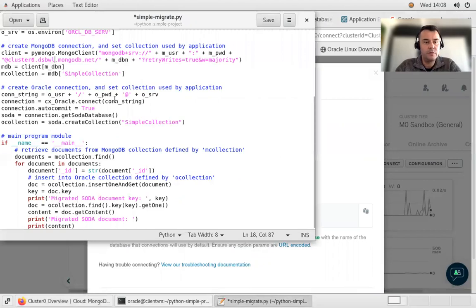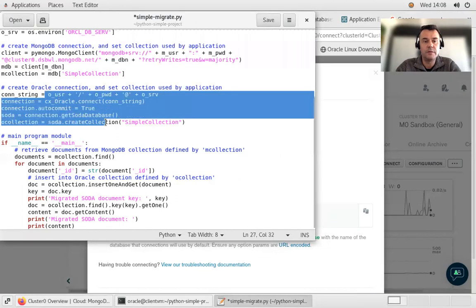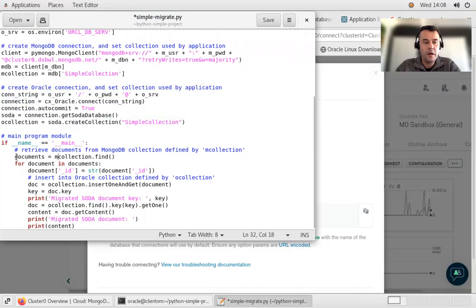In this application, what I do is I connect to both data stores at the same time. I'm connecting to the MongoDB and to the Oracle. I'm creating two connections at the same time. And then I use the MongoDB collection and using that connection to retrieve documents. And then I'm inserting all the documents I retrieve from MongoDB into Oracle. So I use the O collection, the collection I have in Oracle, insert one and get the ID, the document.